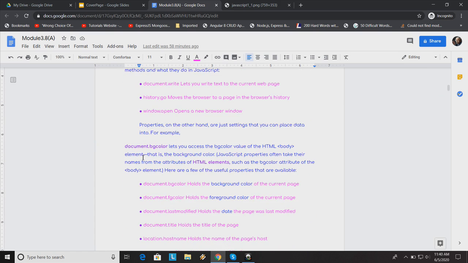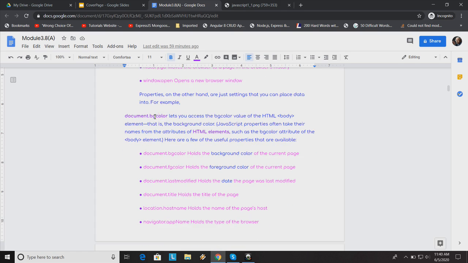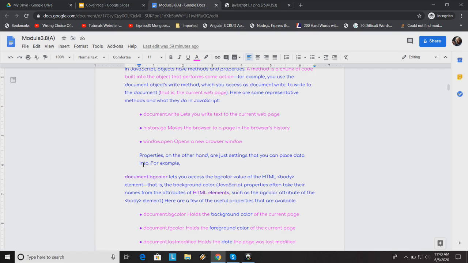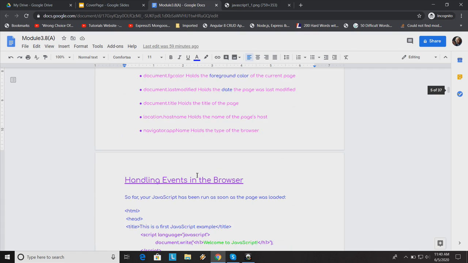Moving on further, some points I have. Document: since I said HTML is a document, if you want to access an element or style the element, you have to use the dot operator, followed by the properties. So bgColor is one kind of property where you apply the background color. Some of the other properties are fgColor, foreground, lastModified, title, hostname, appName. Basically you will learn all this in the coming slides and videos.